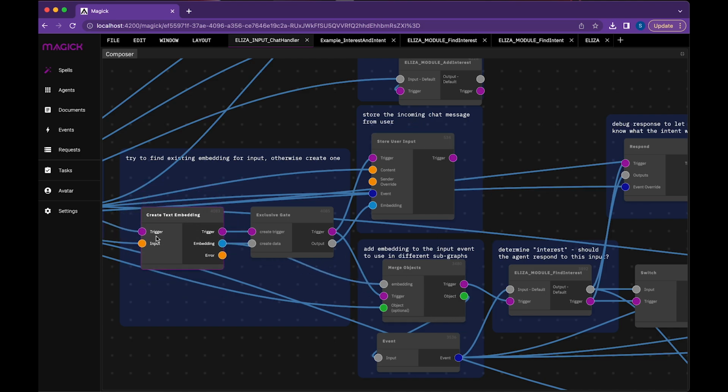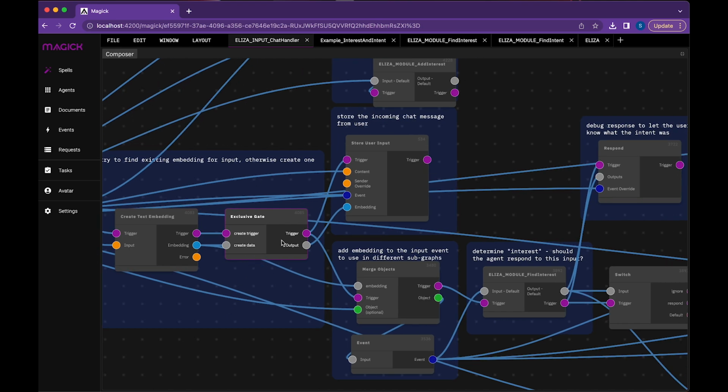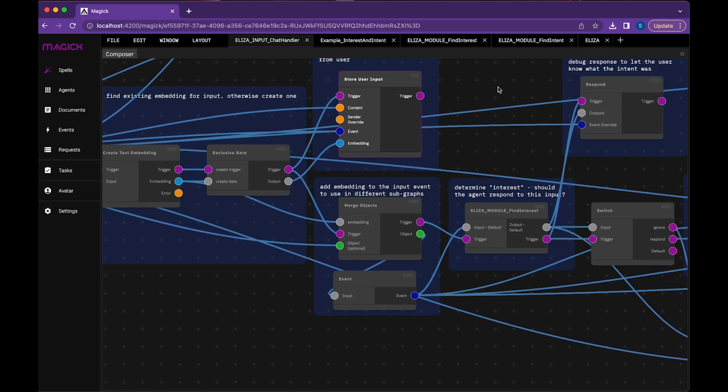So that's kind of what we're doing here with the embedding. We're passing it through to this gate, and we're just going to store that input right off the bat for the user as part of the conversation. So they said, "Hey, Eliza, what's up?" Let's store that in the database. And we've been doing this, obviously, in the Discord and other previous sessions.